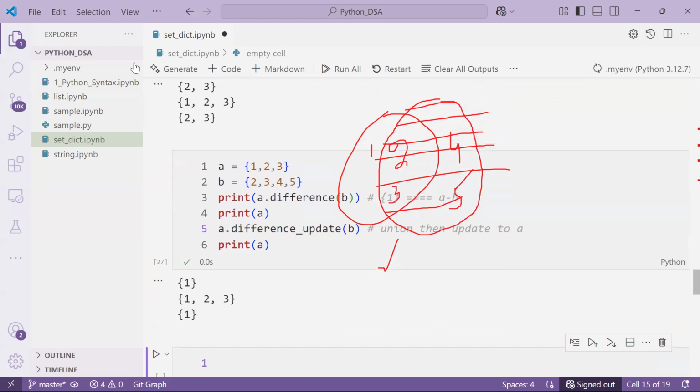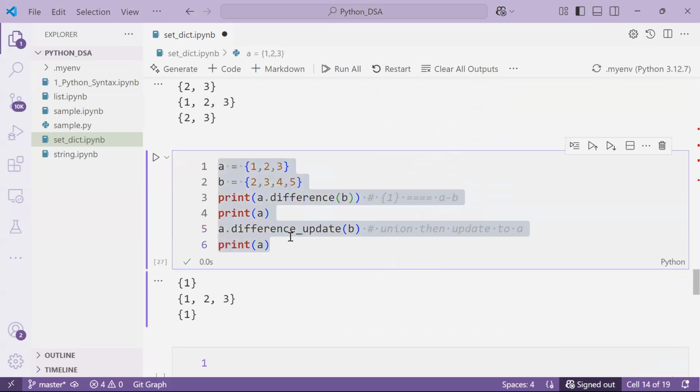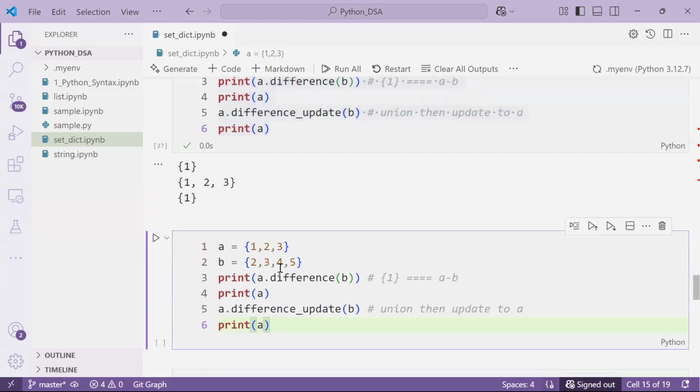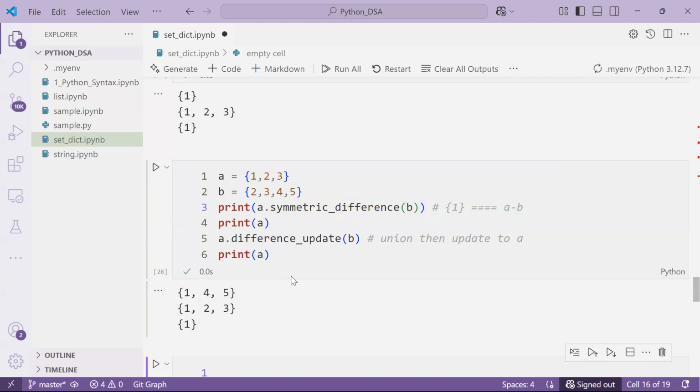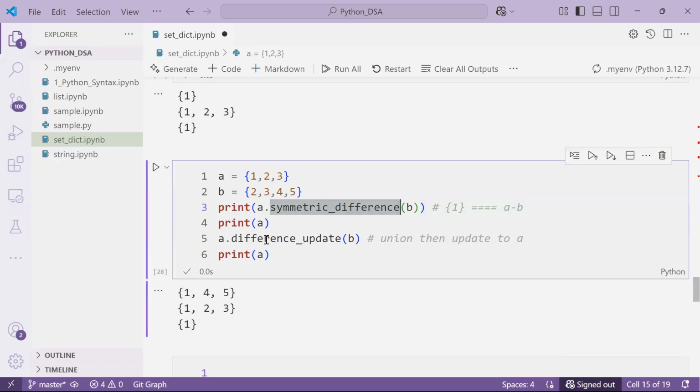Now we have the symmetric difference. What does symmetric difference mean? Tell me.